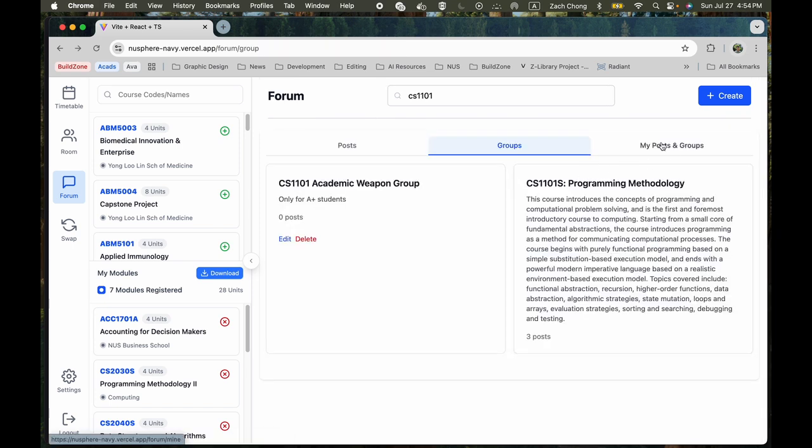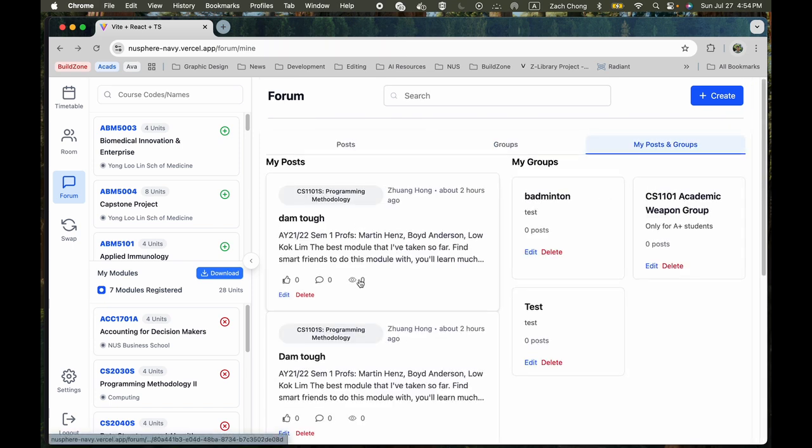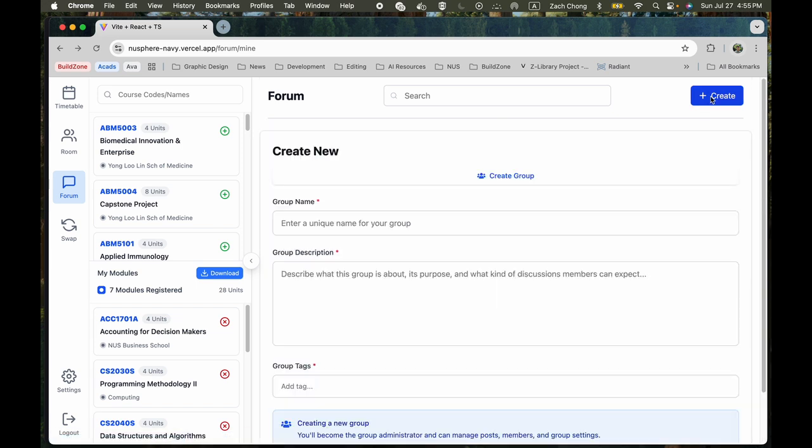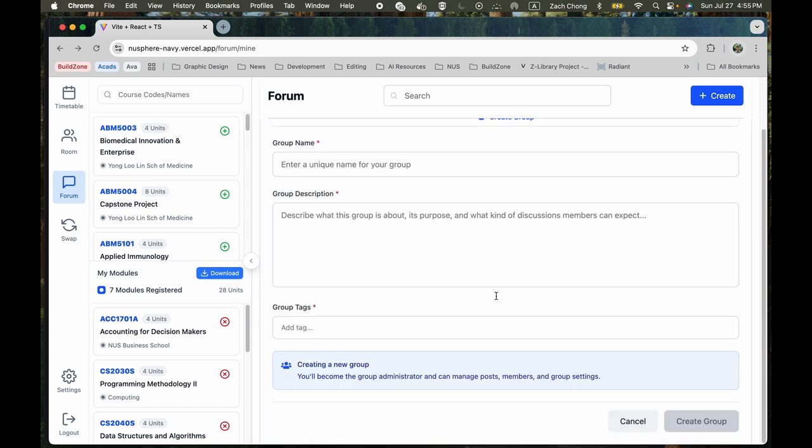Now let's go over to my posts and groups. Here you can see all the posts that you have posted and also all the groups owned by you. And you can click this create button to create your own group.